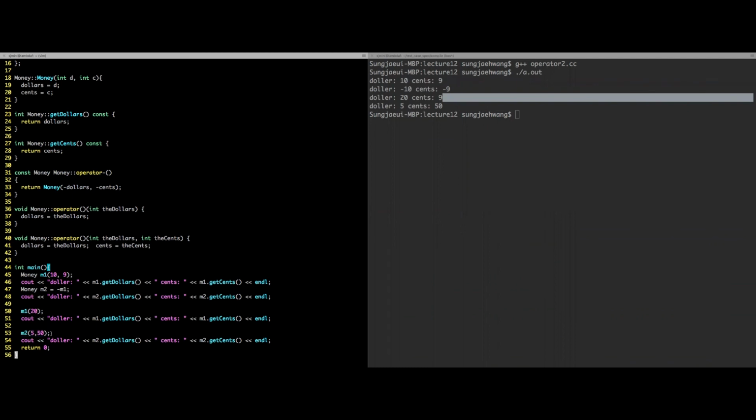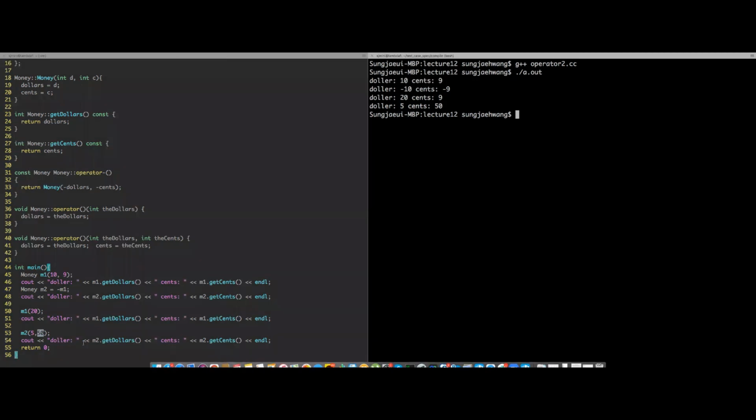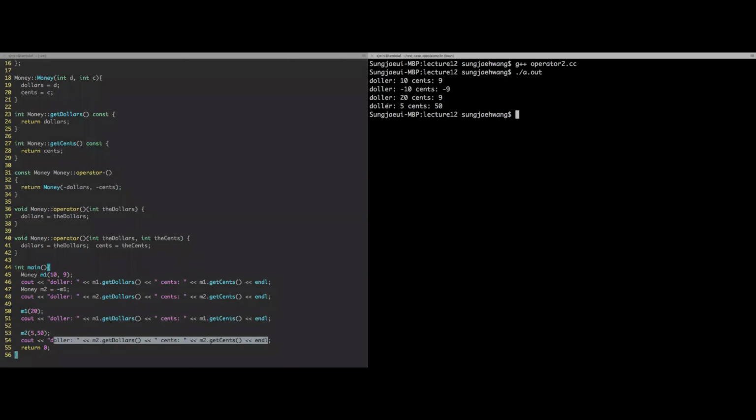And this one is also a function call. This one also invokes the overloaded function call operator with two arguments. So this one will be invoked, and it uses the first argument to set the dollars and the second argument to set the cents. So the dollars are set to 5 and the cents are set to 50. That is the reason why this line prints $5 and 50 cents.